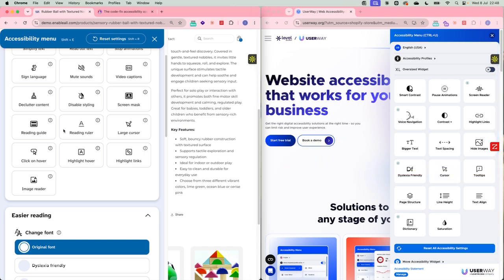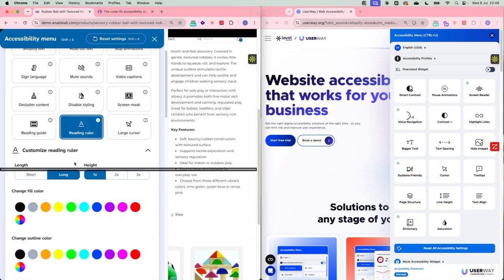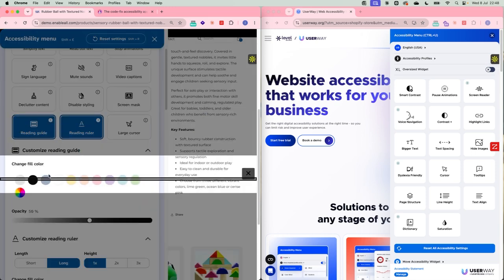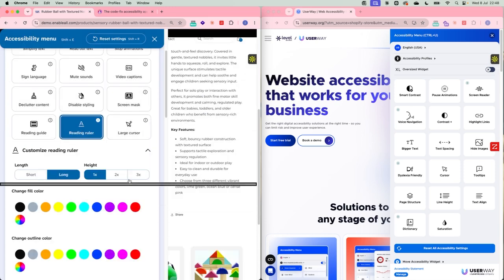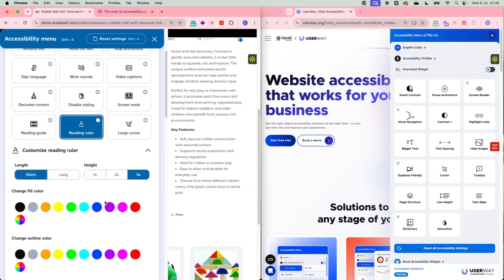Whereas EnableAll, you can see, it enables the user to customize the reading ruler, use the reading guide and the reading ruler at the same time. They can change the height, the size, the colors of the reading ruler, the opacity, and it just gives customers more flexibility to their needs.